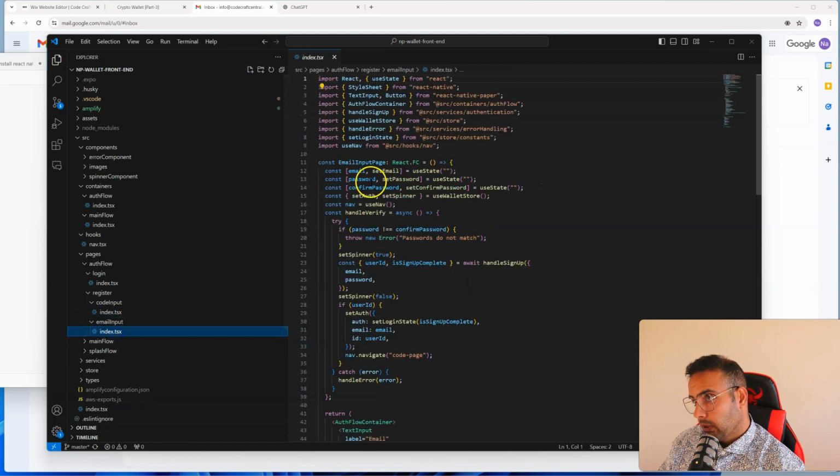For the email input, we have actually the same structure. We have some variables here, some functions that we get from global state, and we have a function that says if password equals confirm password, then do something. If not, just throw an error. So we set the spinner to true and then try to sign the user up. After that, we get two variables from this API, user ID and is sign up complete. So we put them inside our global state. And then we navigate to the code page.